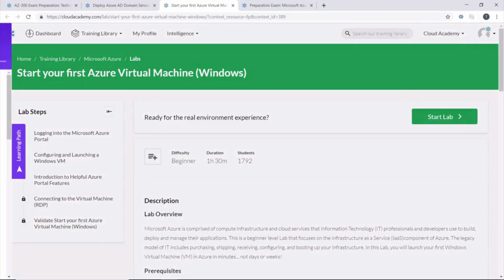Now, if we look down here, we have a validate step. What this validate step does is it validates or confirms that you've completed all of these steps within the lab correctly. It's a great way to confirm what you've done in the lab itself. I should note, though, that not all labs feature this validation step, so it's not available in every single lab.